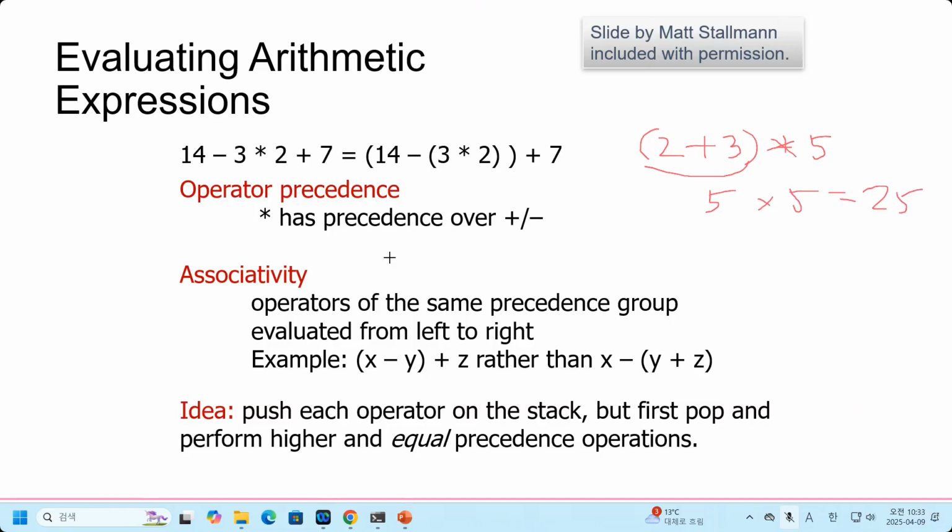Now, how can we do this one with the step? The associativity means operators of the same precedence group are evaluated from the left to the right. So whenever we do this calculation, we will always go from the left to the right. The idea is to push each operator on the stack, but first stop and perform higher and equal precedence operations. So if the multiply comes first, then do the multiply.